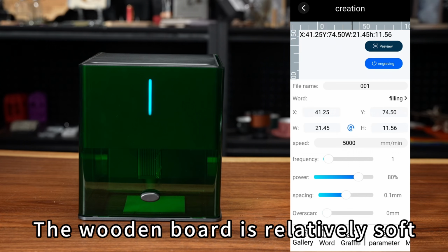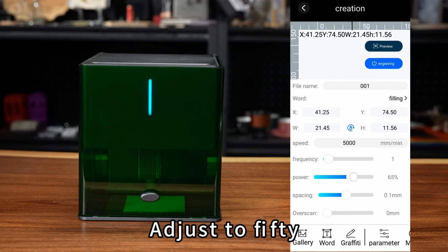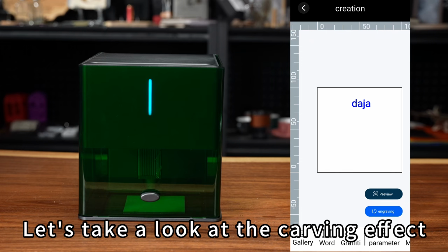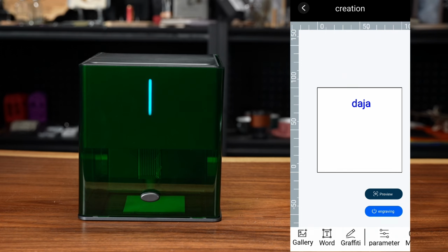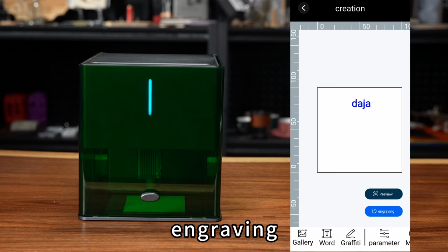The wooden board is relatively soft. You can lower the power a bit. Adjust to 50. Then use a speed of 5,000. Let's take a look at the carving effect. Preview for the last time. Engraving.